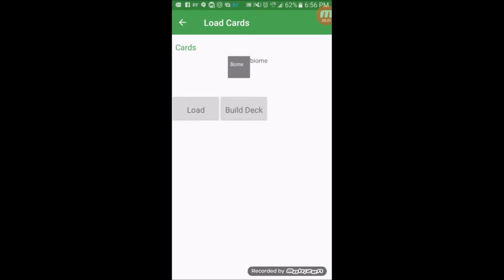You'll see that it says cards, and then there's a drop-down list here of biome, build, and room. These are just placeholders right now. Later on we'll have specific graphics put in there. What we're going to do is build a World Architect deck of cards, and it's going to be biome specific. So we select that, and then we hit build deck.